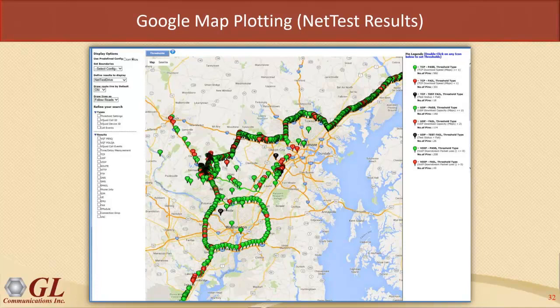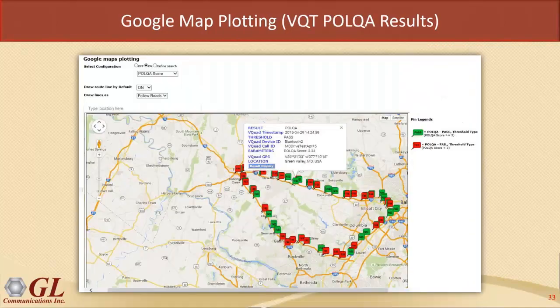Here's a result for VQT testing, again, in our area, in the DC area. And this is basically just showing pass and fail for POLQA. But we can also show on the same screen call status, if the call was dropped, if the call failed, if the delay measurement passed or failed, if the audio didn't sustain wideband. All that can be plotted on the same Google Maps graph and shown as different icons all through. So a lot of different options to do with the Google Maps.